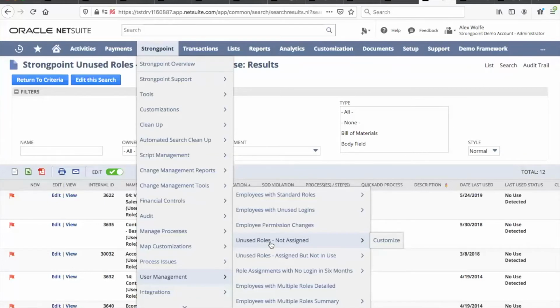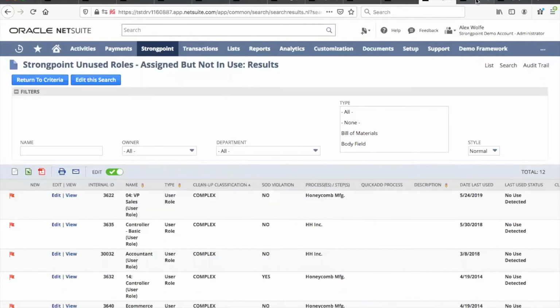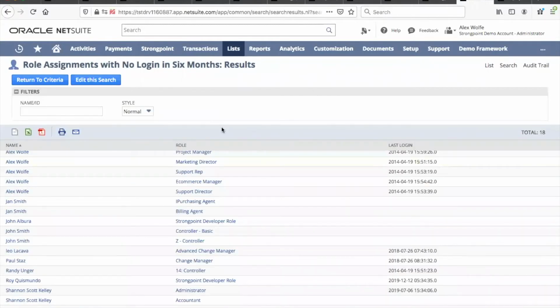That one's fairly easy to find. It's fairly easy to find in StrongPoint anyway. But these are just safe searches that anybody could build. We just happen to build them and put them in StrongPoint. The next one though, roles assigned but not in use, that's a little more complicated to do. So you've got to basically say, look, these roles are assigned to people, but the person has either never logged in or they haven't logged in for a very long time. Well, those assignments can also be pulled, right?